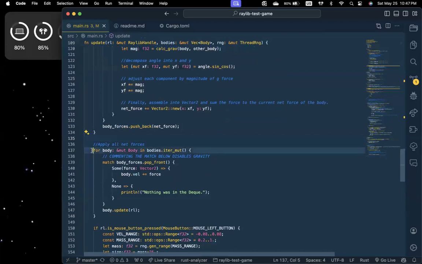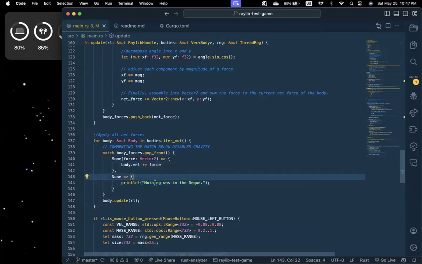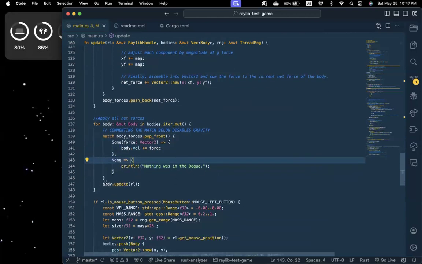So then next step after that, I just go through all of them. You'll notice this is iter mut. So this is editing the velocity. Here I go through, I pop each force off of the body forces vec deque, and I apply it to each body. This is just like an error thing. It should never be triggered, but if it does, I've taken care of it. And then here, this just calls update on each one. That's the function I showed you up there. Just changes the position by the velocity.